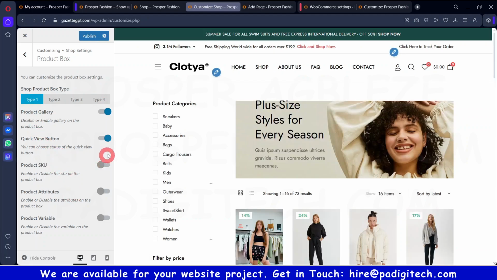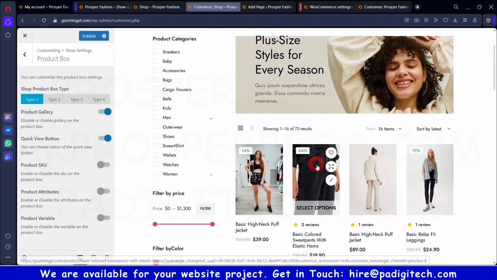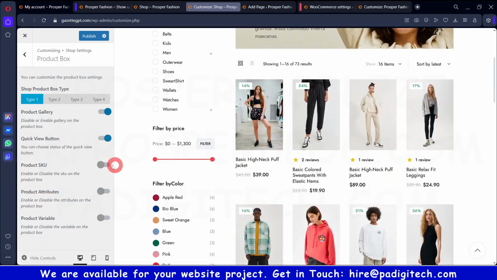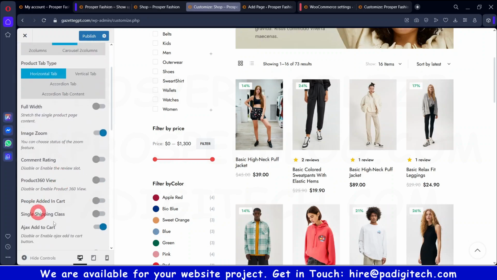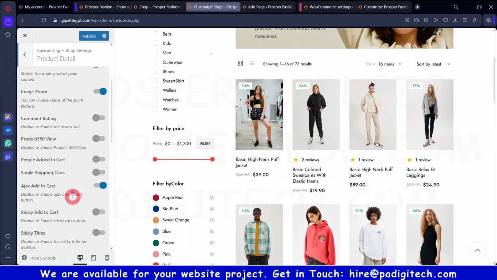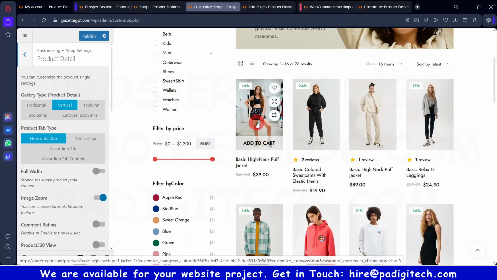So the quick view button is currently turned on, so you can see it here. That's this button right here. Product SKU is turned off. So there are just a lot of settings here that you can also take a look at. Then we have the product details. For that you need to open the product so that you can see all the effects taking place there. So let me open this for example.